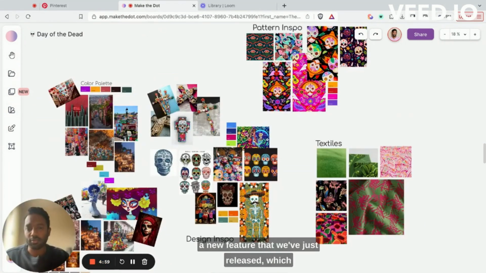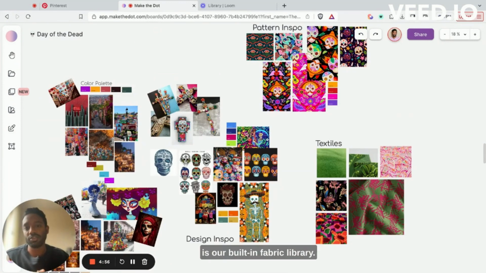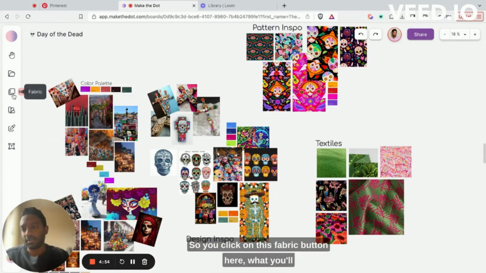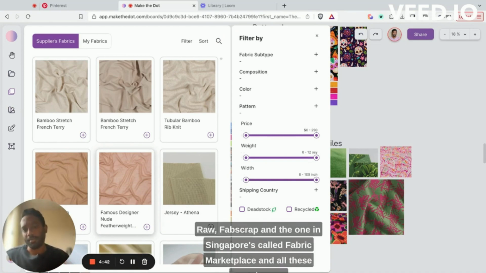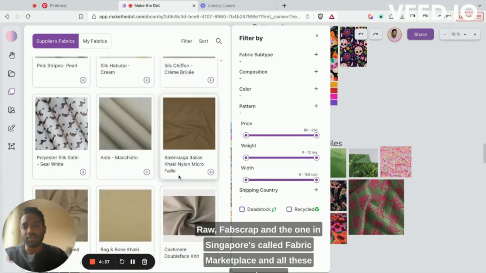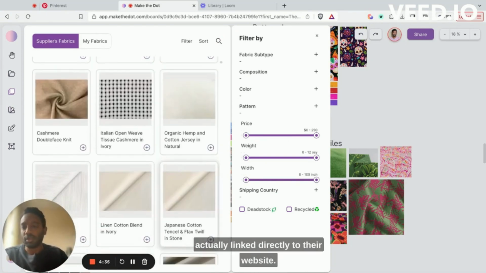Next up, I want to take you through a new feature that we've just released, which is our built-in fabric library. So you click on this fabric button here. What you'll see is we've partnered up with 5 fabric suppliers, 4 in the US, 1 in Singapore, Mood, B&J, Queen of Raw, FabScrap, and the one in Singapore is called Fabric Marketplace. And all these swatches are actually linked directly to their website.